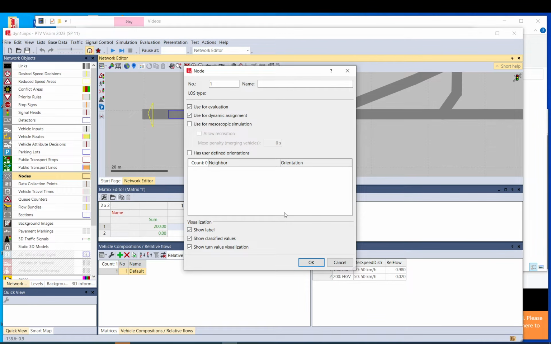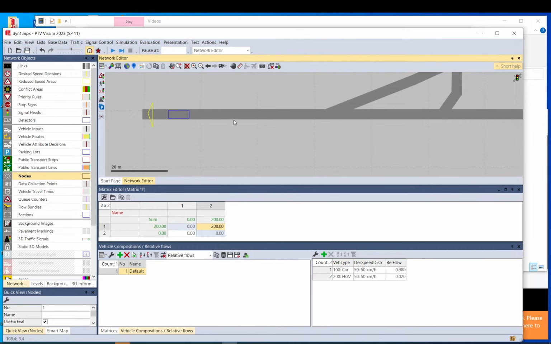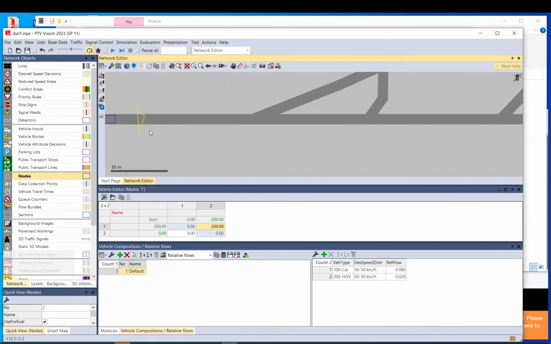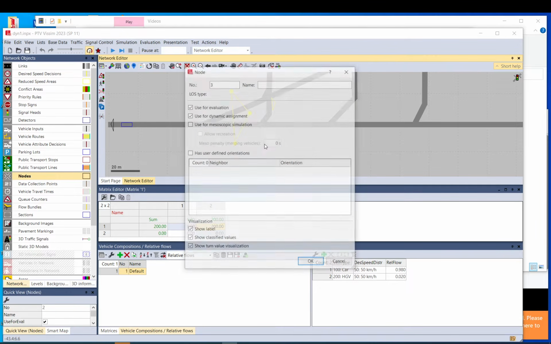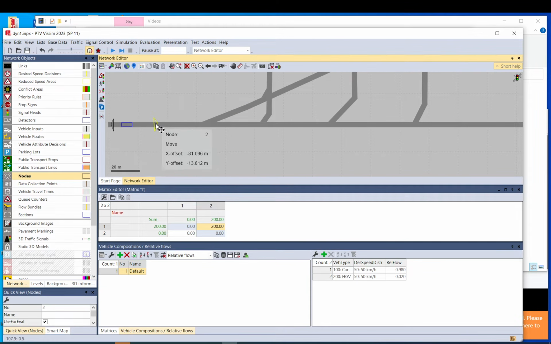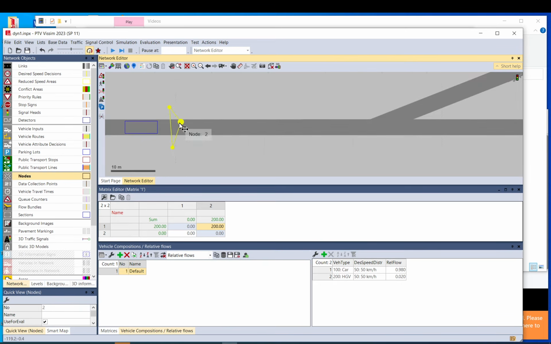But use for dynamic assignment must be ticked in. And again, it doesn't matter if the next node is here or up like here, a big one. And again, the shape doesn't matter. So it can be like this, or it doesn't matter if it's tiny.